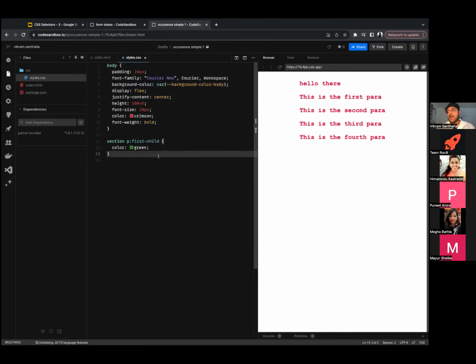Now there is another interesting thing. First of type. Now this gets applied, right? Because now what we're saying is that inside the section, whatever paragraphs are there, if it is the first of type, then you color this with green. That's the first of type. Similarly, you have last of type. Similarly, you have nth of type.